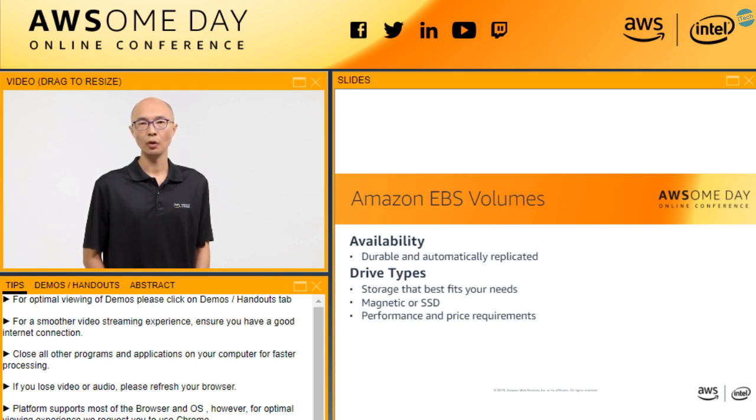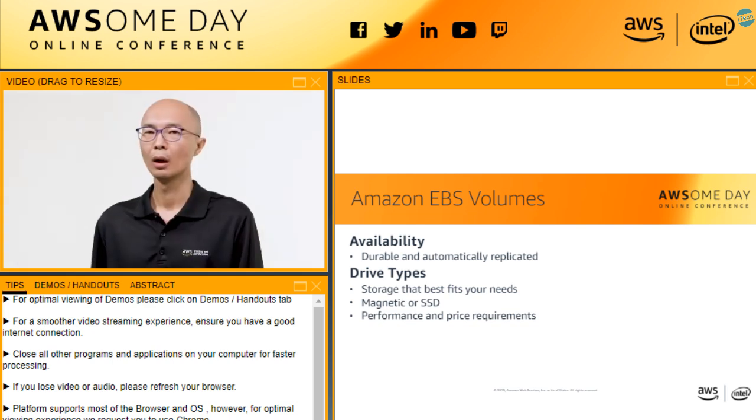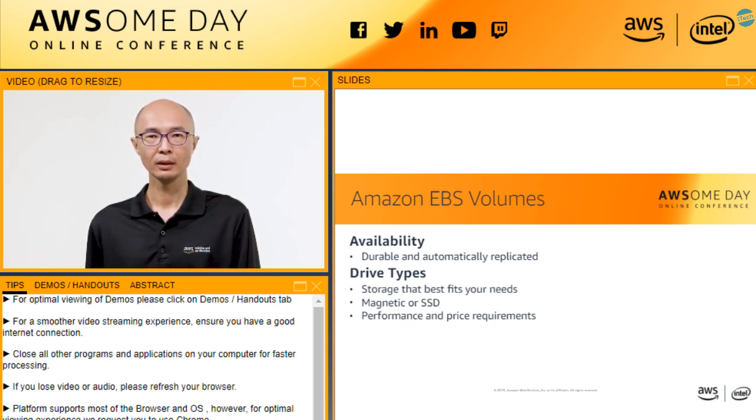While creating an EBS volume, you can select the type of storage that best fits your needs. You can choose between magnetic or SSD based on your performance and price requirements. It is all about choosing the right tool for the right job. So for example, if you're running a database instance, you can configure the database to use a secondary volume using SSD for data, which may perform faster than the volume assigned to the operating system. Or you can assign a magnetic volume for the logs, because magnetic is cheaper.